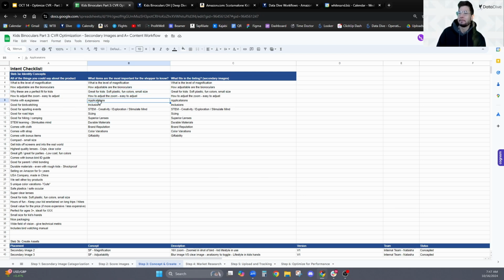I know we need to have an applications graphic showing all the different ways you can use this. I know we need to talk about what's included in the kit. I know we need to talk about sizing. I know we need to talk about the quality of our lenses, durable materials, brand reputation, color, visibility, giftability, blah, blah, blah. So we make this second list that's a little bit smaller here. What is the most important thing that the shopper needs to know? And then you're going to try to reduce this list even smaller and prioritize what fits into the listing. And ideally, you're going to want to rank what you feel is the most important.